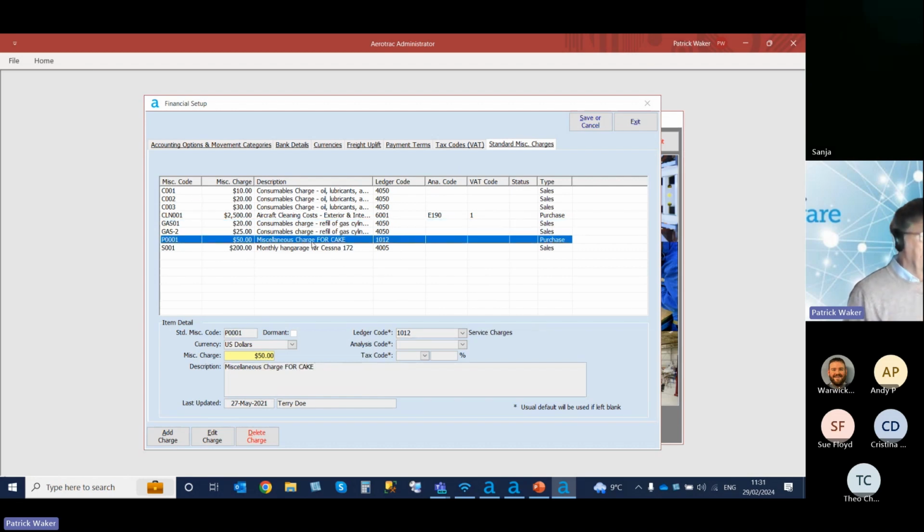So in this case, I came up with the idea that we should do a miscellaneous charge for cake. I have no idea why. I don't know what I was on then.